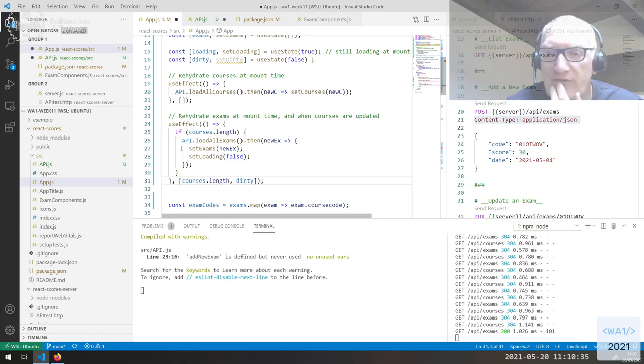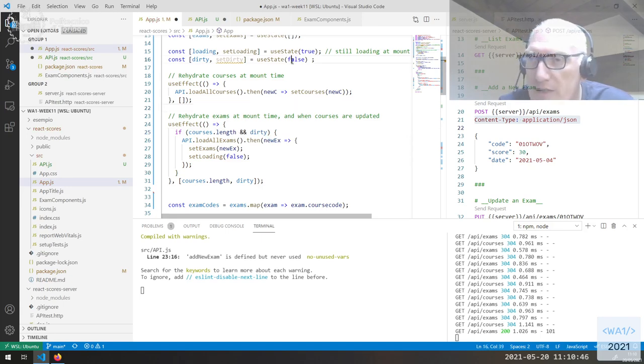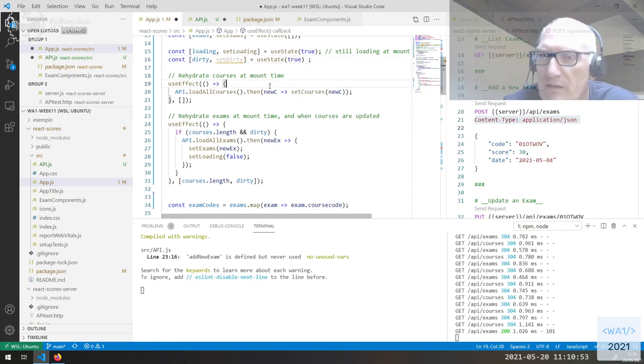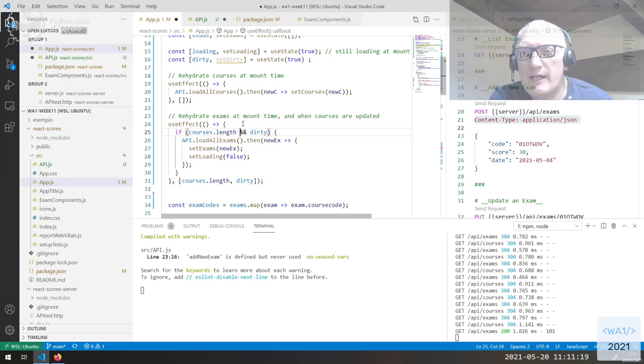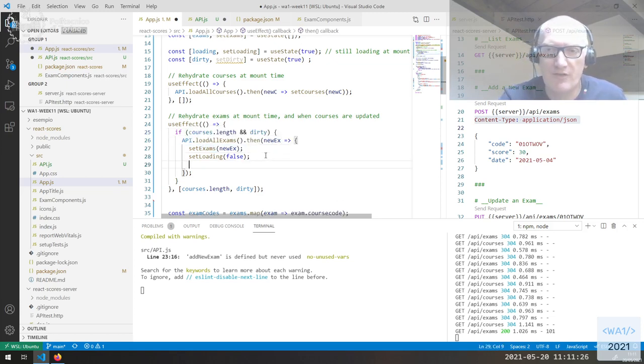Of course, the effect should be really reloaded only if the component is really dirty. Otherwise, it's a waste of time. Sorry, so in this case, I should set it to true initially, because at mount time I need to read, if I have at least one course and I know that the courses need to be refreshed. And after I set the exams, so I loaded all of them into the application, I could set dirty to false.